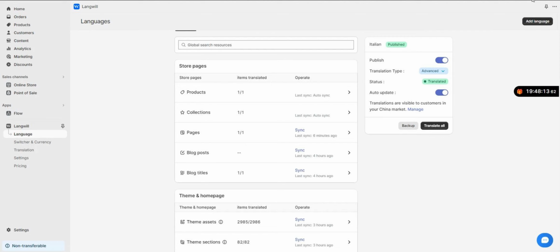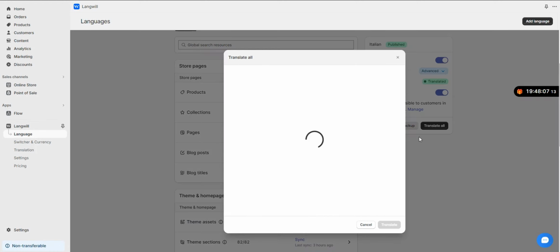If you haven't enabled auto translation, any updates to your store content will not be automatically translated. You can check the number of items translated to confirm if everything has been translated. And you can click Translate All to manually execute the translation process.